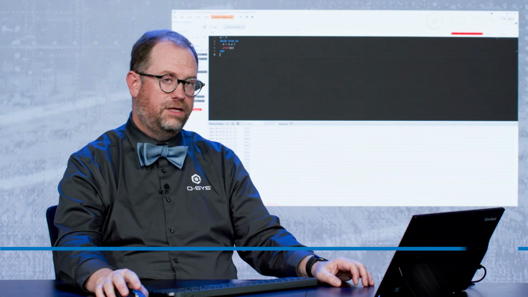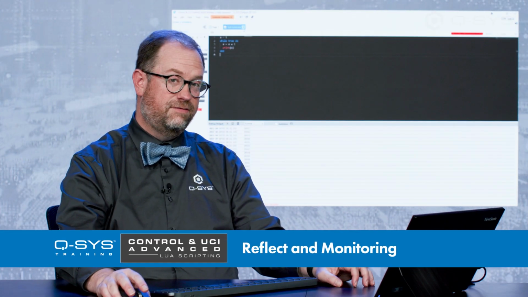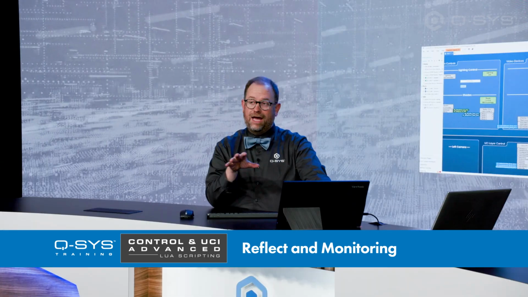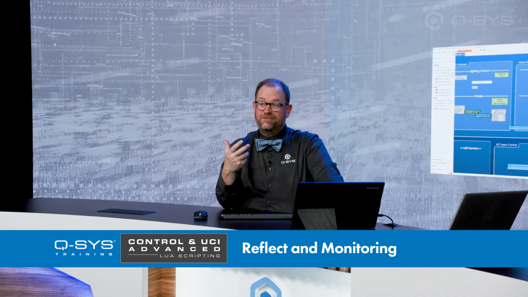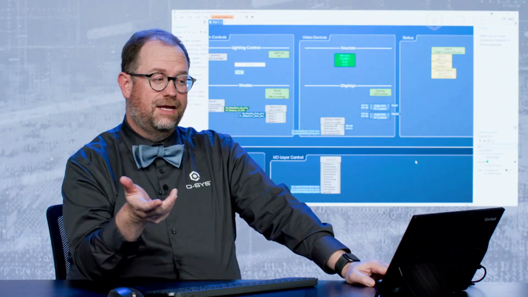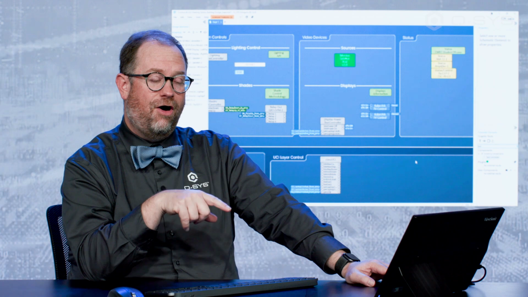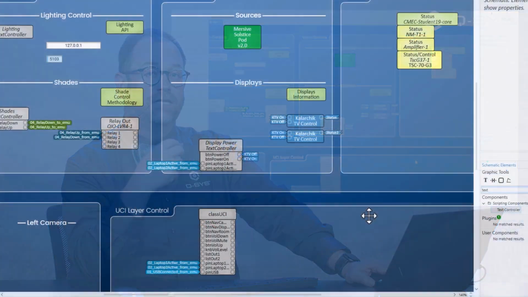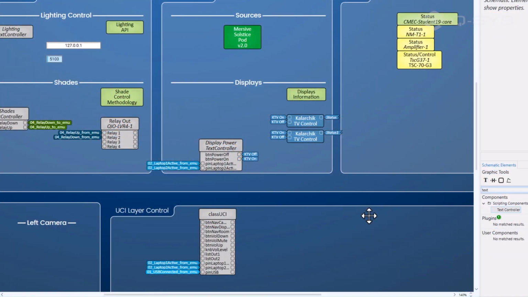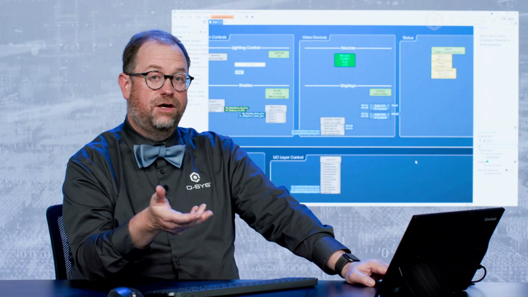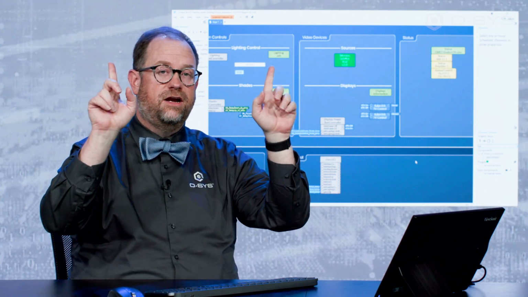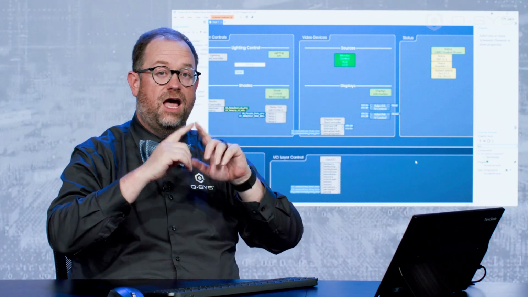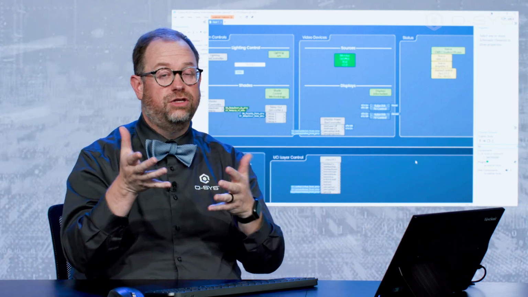One more thing I really want to talk about before we get to the very last exercise. What I would like to talk about is the idea of Reflect. Because you see here, we have all of these status indicators. By default, Q-SYS components have status blocks, and those status blocks are automatically reporting all their information up into Reflect.